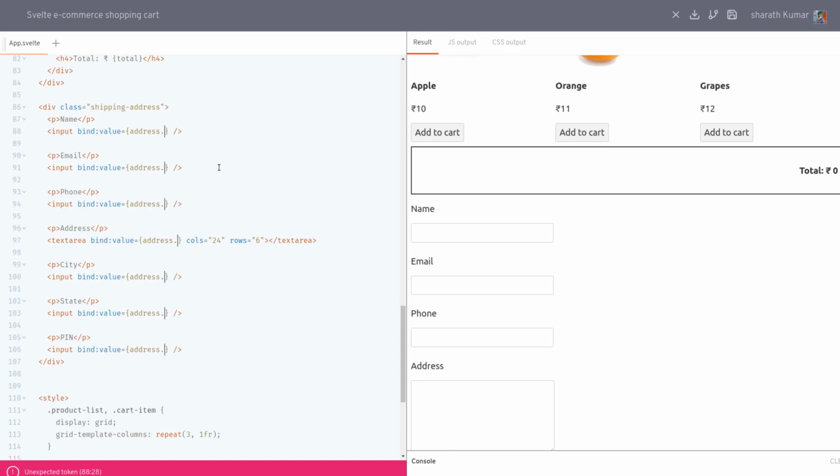And after the dot, here I'll have name, here email, phone, street. This is city, state, then pin.